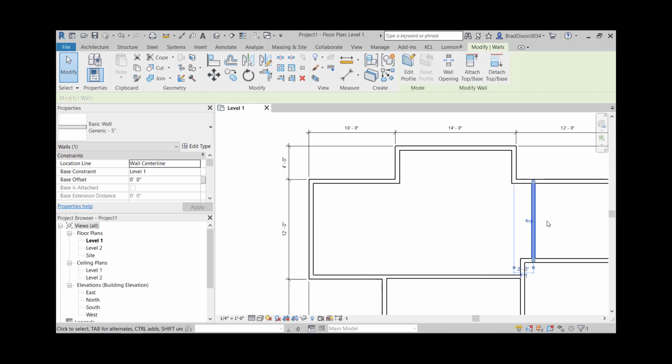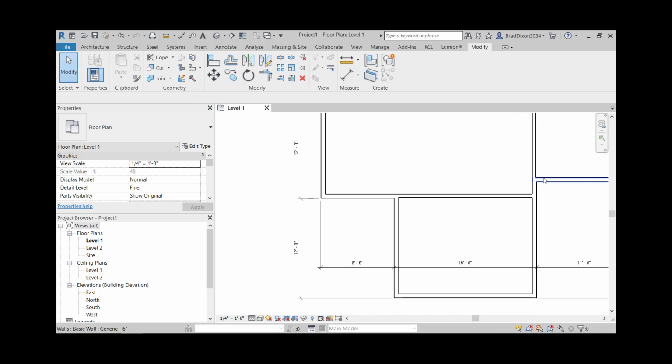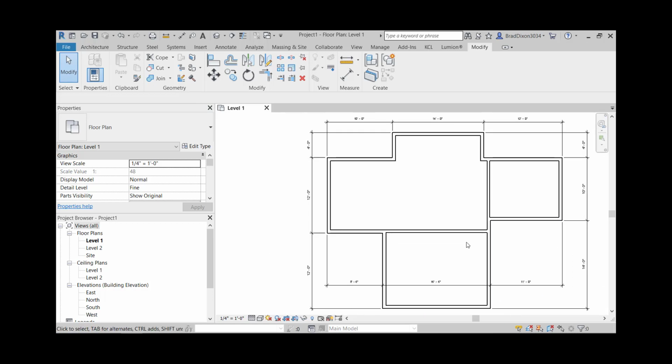Let's do this one as another example. Select the object, hit Align. I'm going to align that, pull that up there, and now I have all those objects aligned.